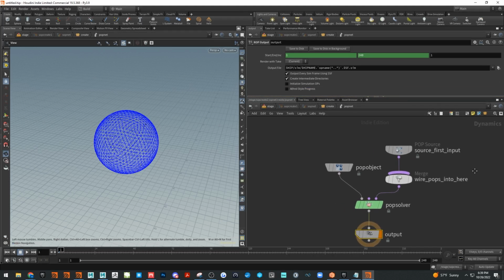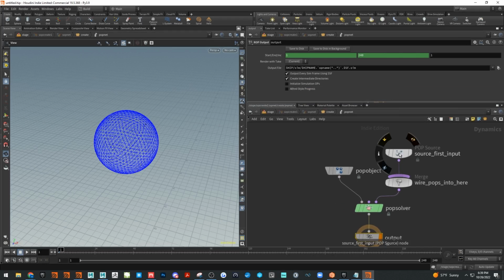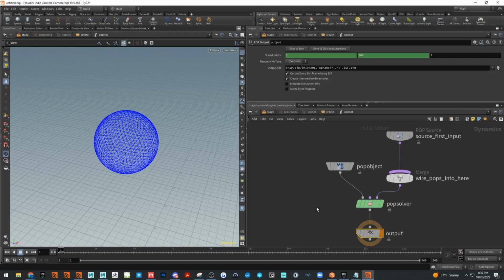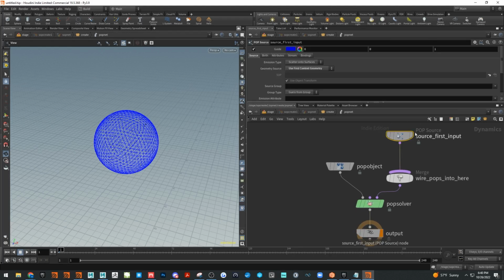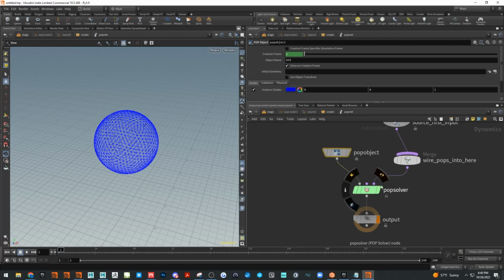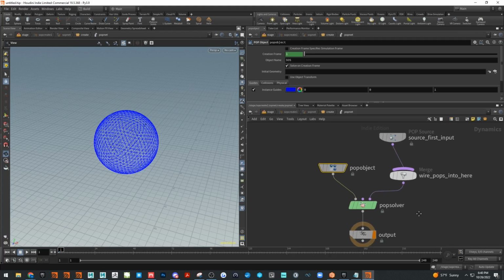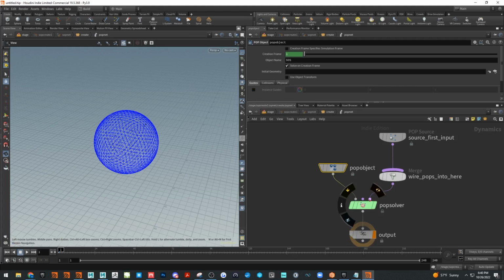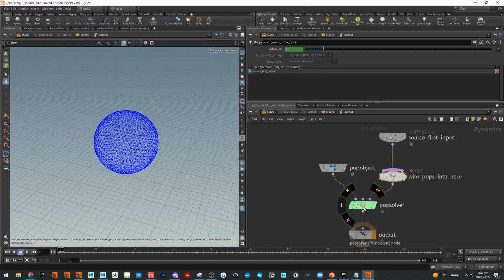For this demonstration, we're not going to mess too much with these defaults as far as making new nodes. We are going to make some forces, but you'll see that this is very similar to any DOPS setup. Here's our source. This is our object. This is where you can wire in forces, and then it goes into a solver and then to an output. Pretty straightforward. So let's go ahead. I'm going to hide the guides here, and I'm just going to hit play and we'll see what we get.